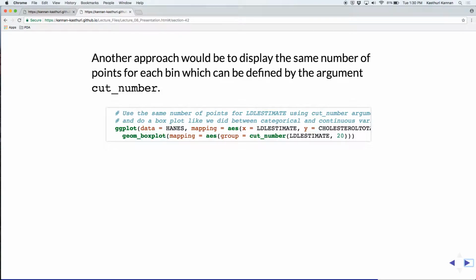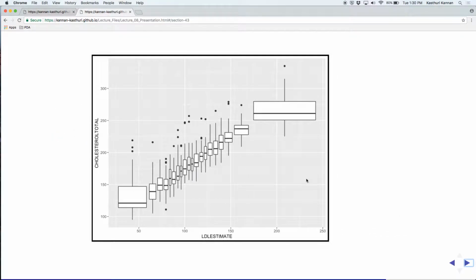And another approach would be to use cut number instead of just using the cut width. Cut number will take how many values you supply, and that number is going to be in the bin. Instead of cutting by width, it is going to cut by number. You can specify the number. So for instance, here I say cut number LDL estimate 20, so that it's going to cut the data into 20 sizes, and then it's going to plot it. Okay, and you can have variations of how the data is going to vary here, right? So each of them will have 20 numbers in there.